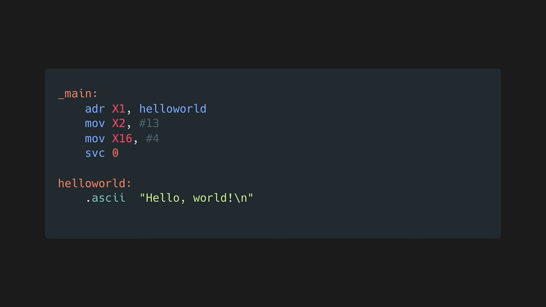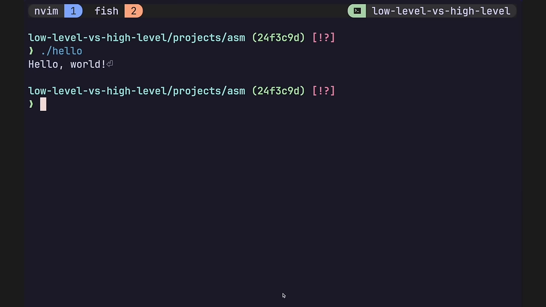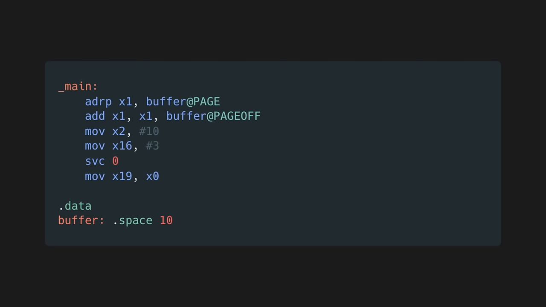You only have one button, but you can perform different actions by setting up the registers in specific ways before pressing it. For example, when I want to write hello world in assembly, I initialize the string as a constant and load the memory address of the value into register 1. Then I load the length of the value into register 2 and the number 4 into register 16. Then when I activate syscall, the operating system will read the values in those registers and print to the console. To read user input, I can load the address of an empty buffer into register 1 and load the value 3 instead of 4 into register 16.